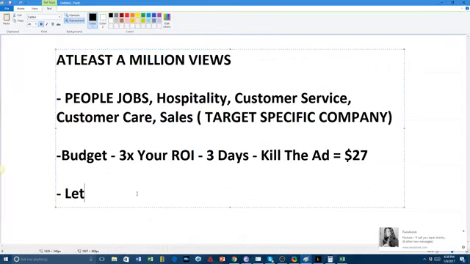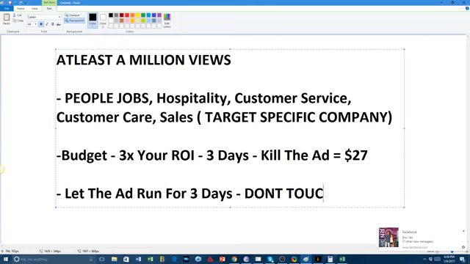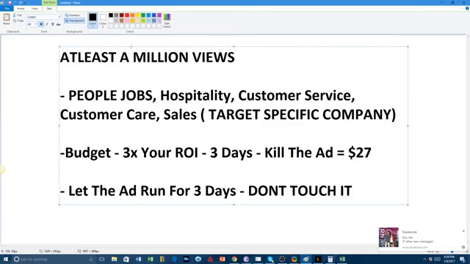So you let the ad run for 3 days. Don't touch it. One of the things I don't do is mess with my ad. You can have an ad that completely takes off, but you won't know because you change it every 5 seconds. Oh, it's not working. It's been 5 hours. Sometimes it's like that. Sometimes it takes off in 5 minutes.